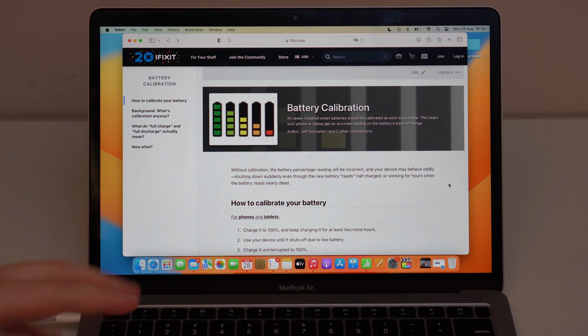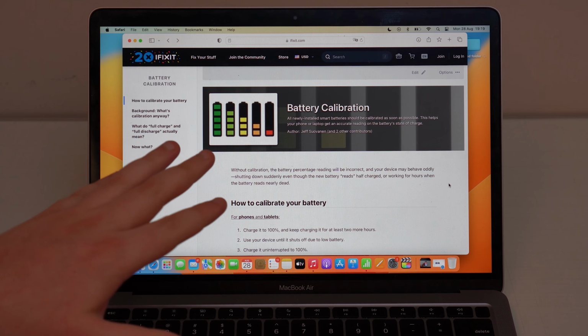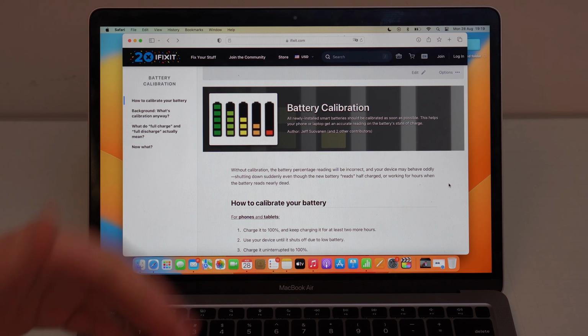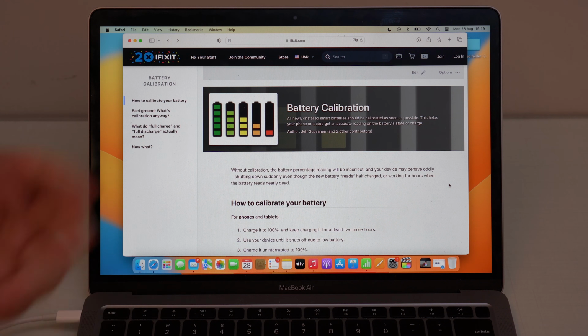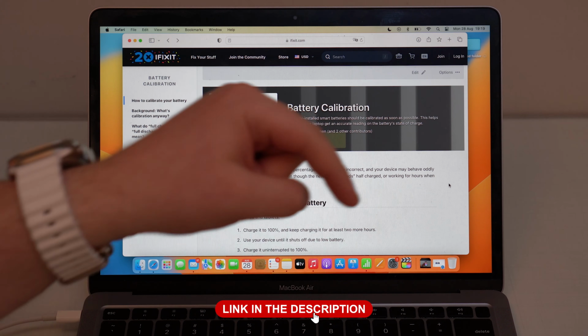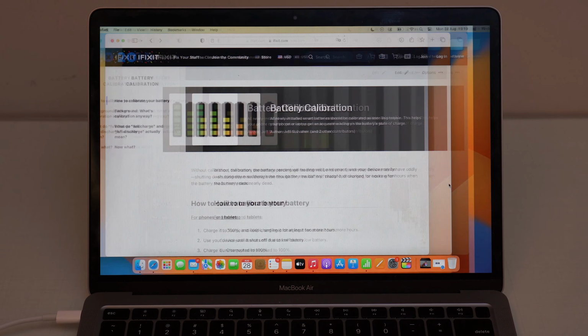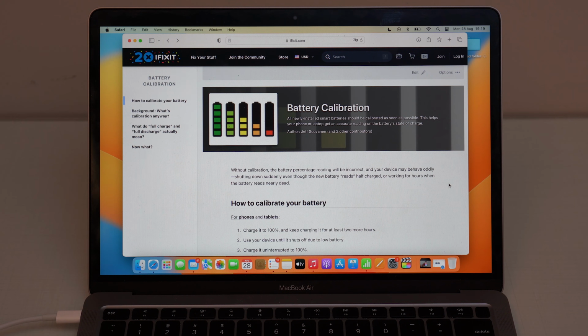Oh, and please keep in mind that battery calibration is not only for your laptop, it's also for your phone as well. So your smartphone, your iPhone, your Android phone, and the process is actually different if you want to calibrate a smartphone battery or a tablet battery. And I have another video here on the channel teaching you how you can do exactly that. You can take a look at this card or the link in the description if you want to know how to calibrate your smartphone battery.